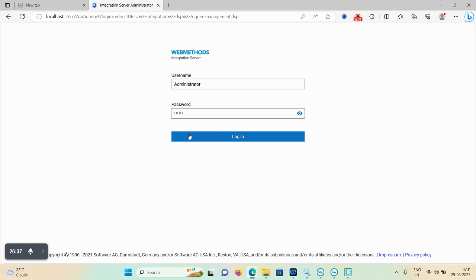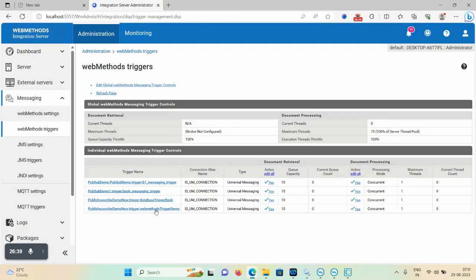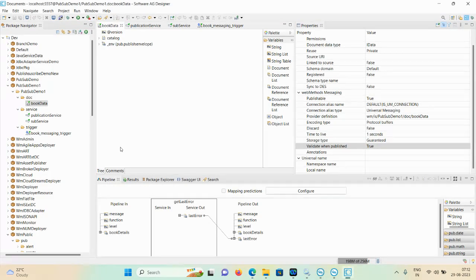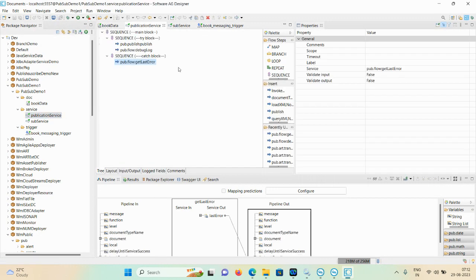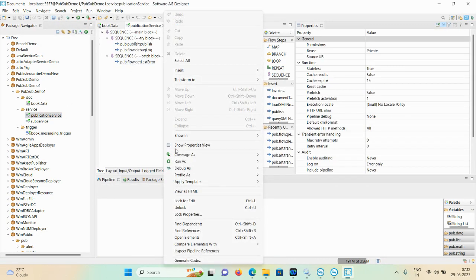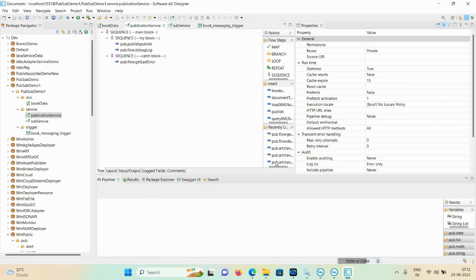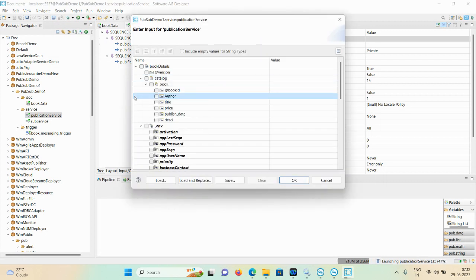Before that, let me log in to the Integration Server and check this webMethods trigger, the demo trigger we already created. It's up and running, and the processing mode we already selected as concurrent. Queue capacity is 10, maximum threads is 1. Okay, so now you can hit your publication service and run it as a flow service.